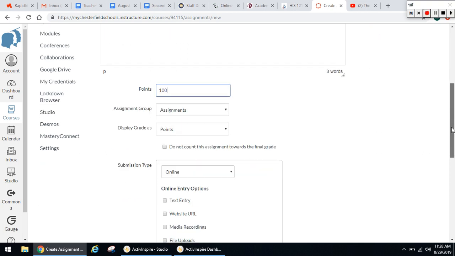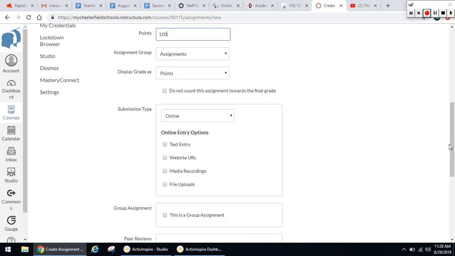So how are they going to submit? Well, they're going to submit online, of course. So you are going to click text entry. Probably not website URL, but just in case they created some website or whatever, or maybe did a Prezi, provide it. Media recordings, up to you. It's an option, but the important one is file uploads.